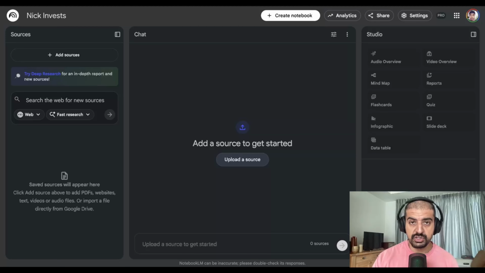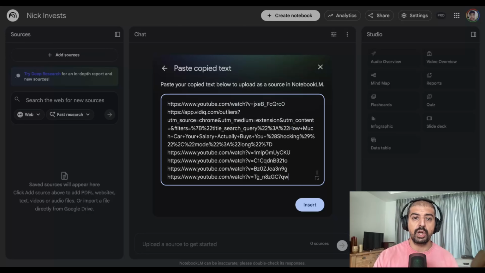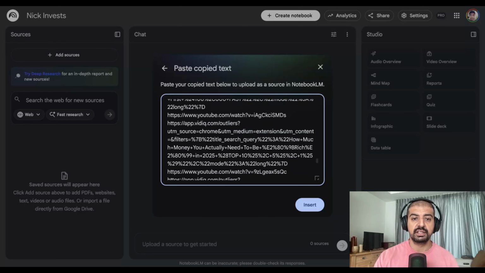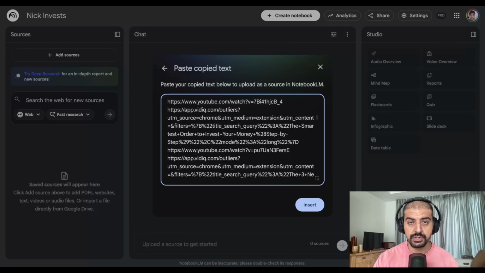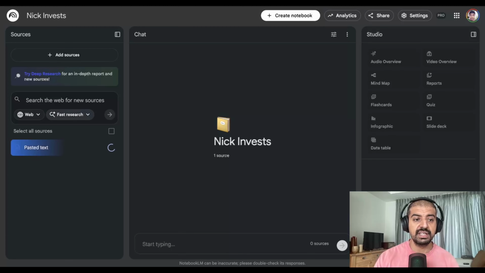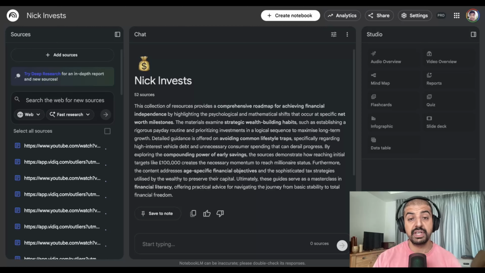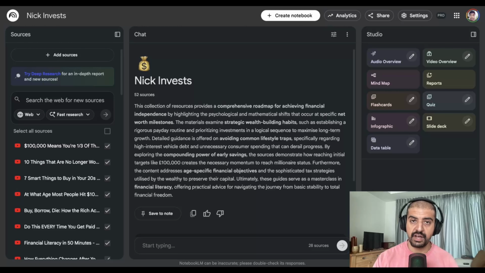The next step for you is to head over to NotebookLM, create a new notebook, and then add the sources. So all I'm going to do is paste the copied text, and you can see here that it's pasted all of those videos. I'm going to hit insert, and then it's going to insert these sources on the left hand side here. Once you hit submit, it's now pulling in all the videos that I've copied, where it says select all sources.